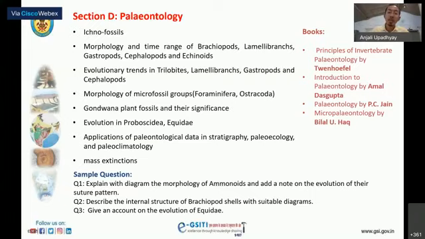At the same time, they may ask about the evolutionary trend, whether it be trilobites, lamellibranchs, gastropods, or cephalopods. So one has to go through in detail their morphology, their time range, and the evolutionary trend of that particular species. When it comes to micropaleontology, the most important ones are foraminifera and ostracods. Even here, you have to study their morphology, their time range, their evolutionary trend, and their correlation and paleoenvironment.